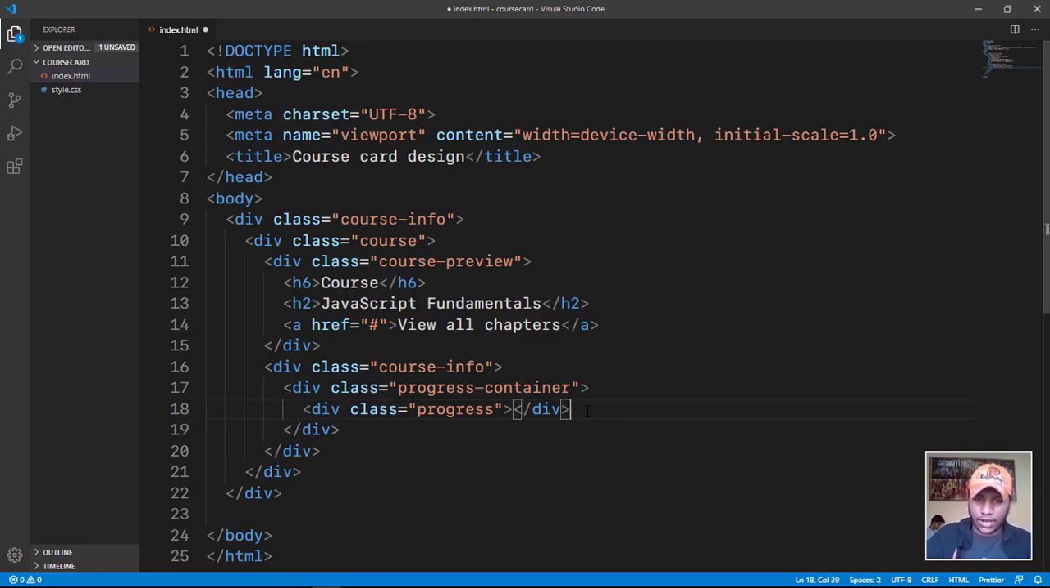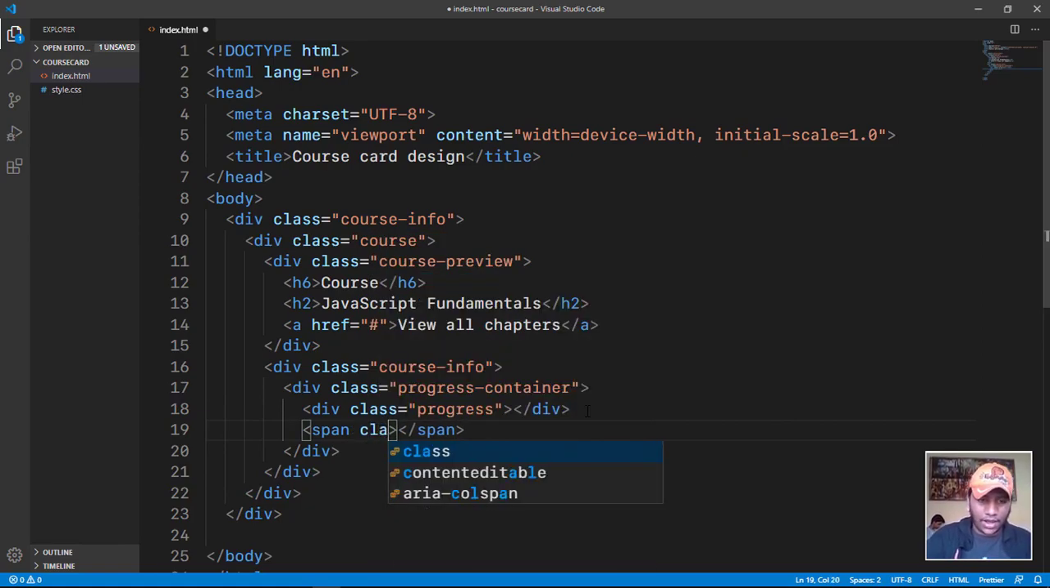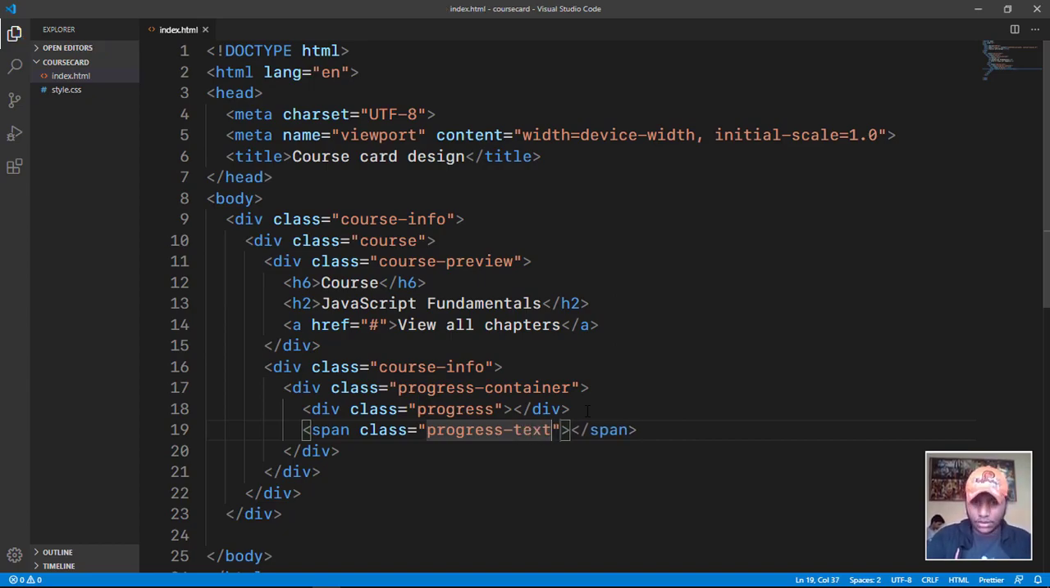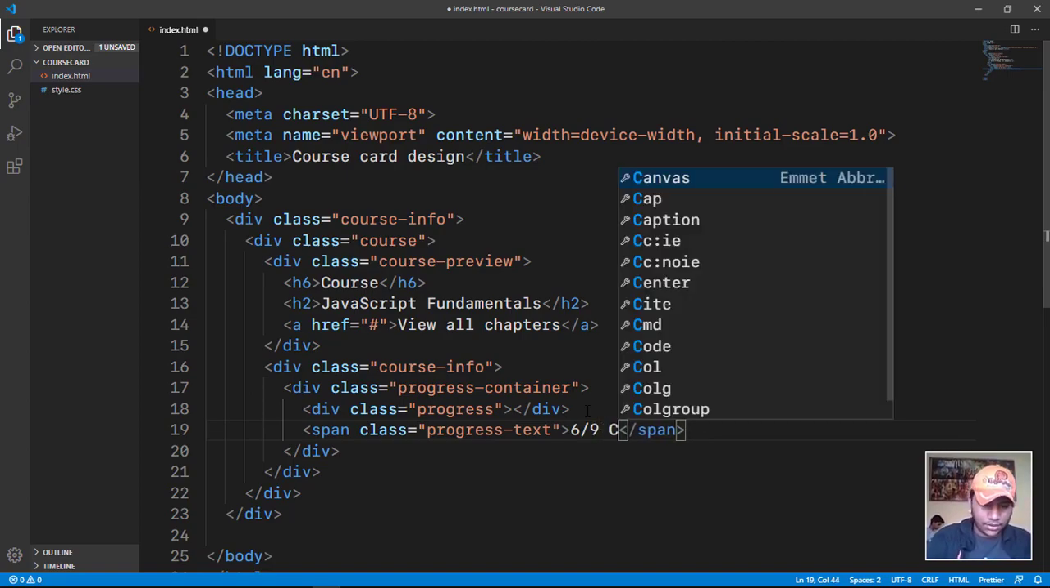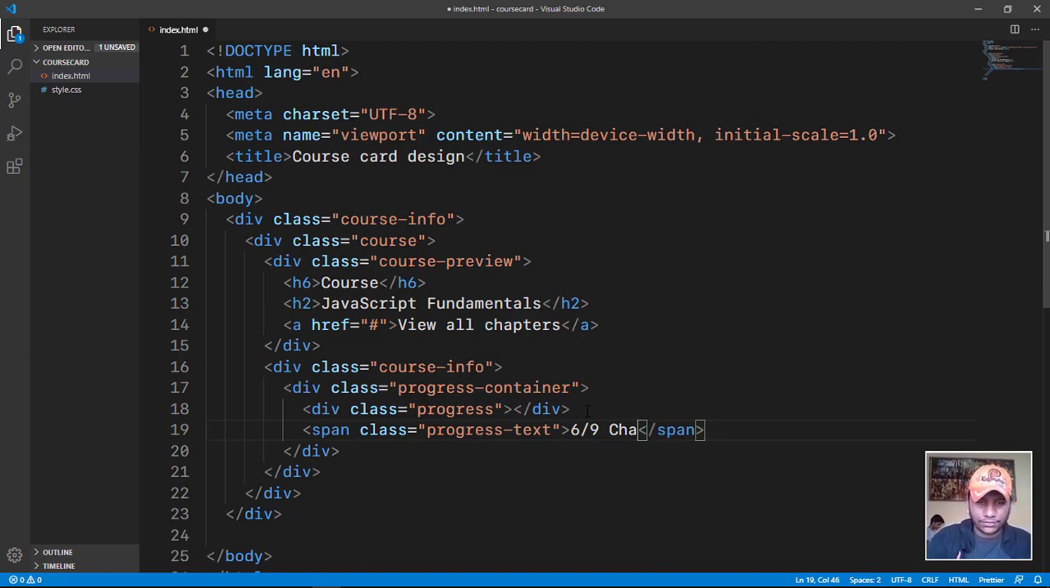And now we also want to have a span tag, so let's put the span, and for this I'm going to give a class. Okay, so we want to create a class of progress text. All right, and so inside the progress text, inside the span, we're going to put some numbers. Numbers meaning numbers here. So 6 and 1, and just say challenges. Okay, and that should work.